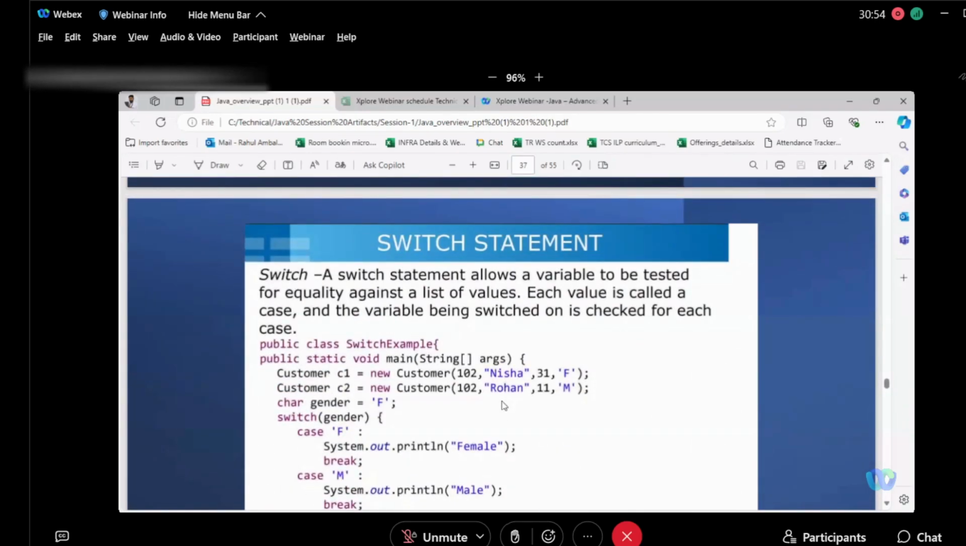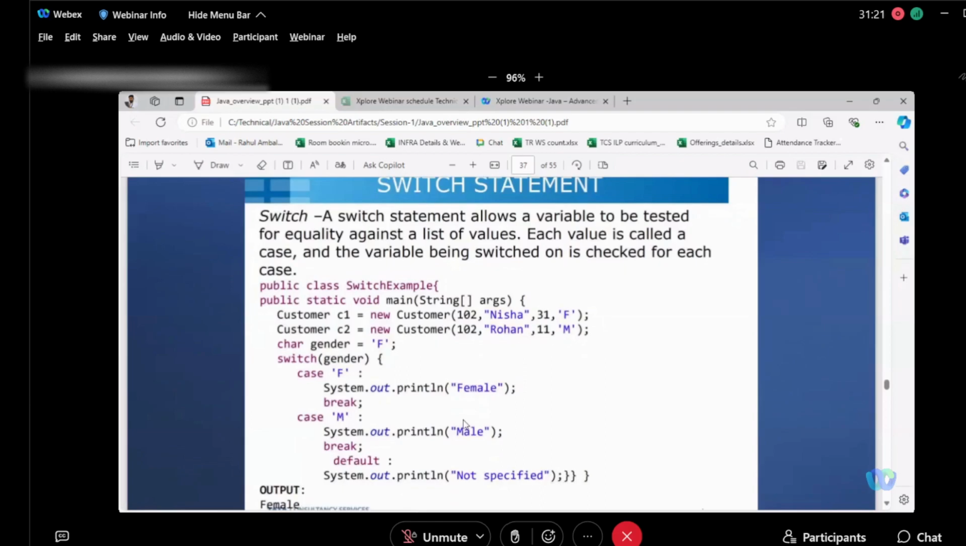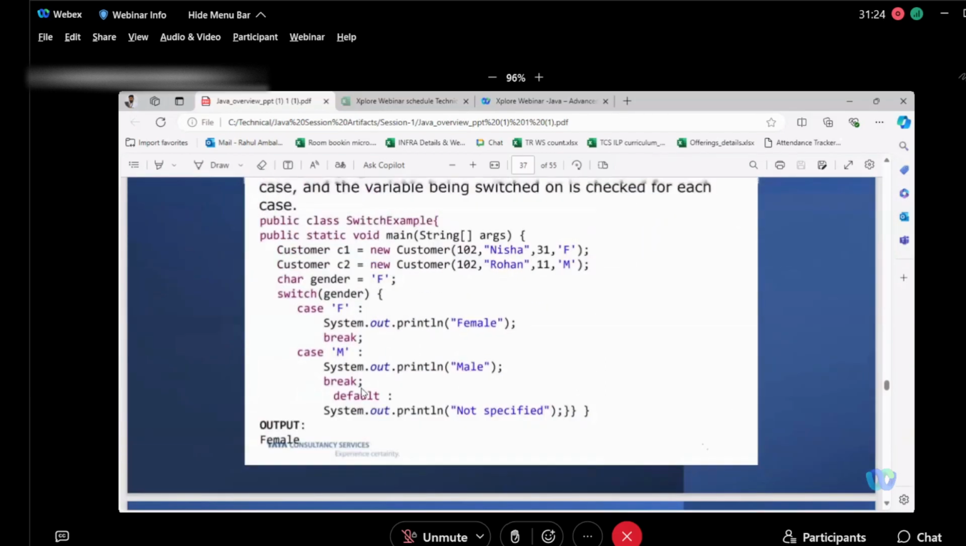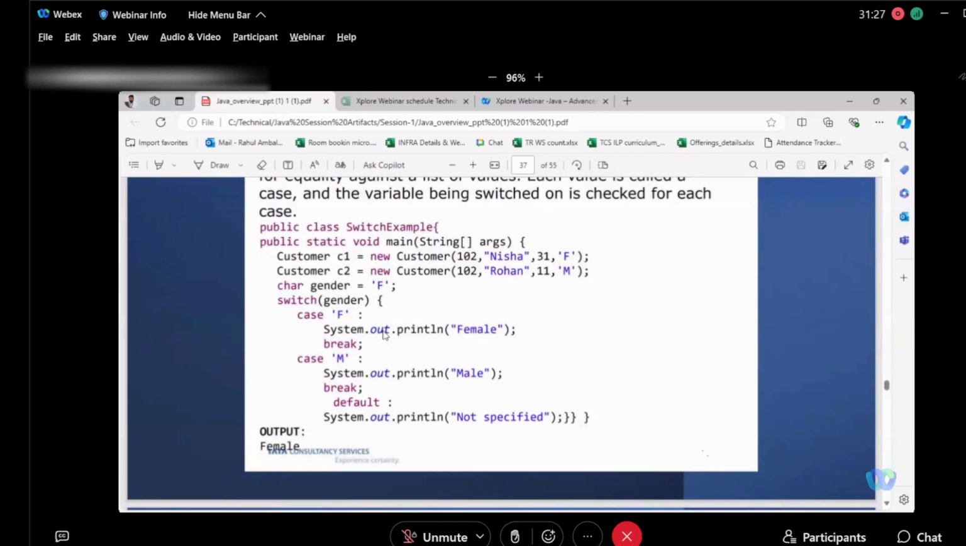So what do you mean by switch statement? Switch statement will allow a variable to be tested for equality against a list of values. Each value is called a case, and the variable being switched on is checked for each case. So switch case will work the same as if else, but it will have multiple cases. Okay. So now let's see how it will work.